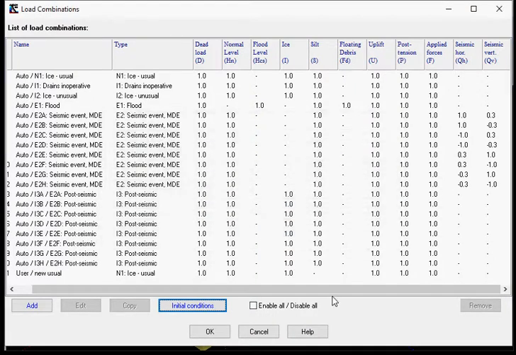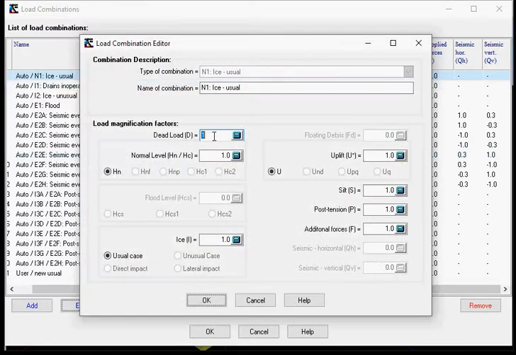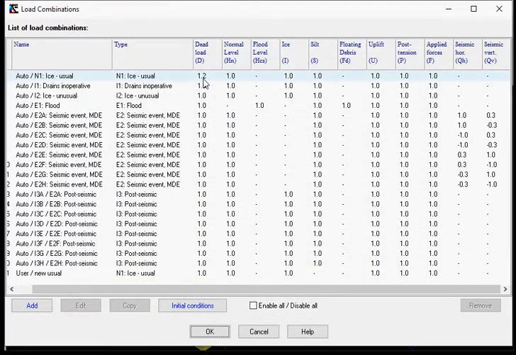If you want to change any of these parameters or load cases, just simply click it, go to Edit, and then change the value that you want to change. In this case, we would increase the dead load by 20% by putting a scale factor of 1.2. If I click OK, then I have a 1.2 here. So I'm going to restore that value to 1.